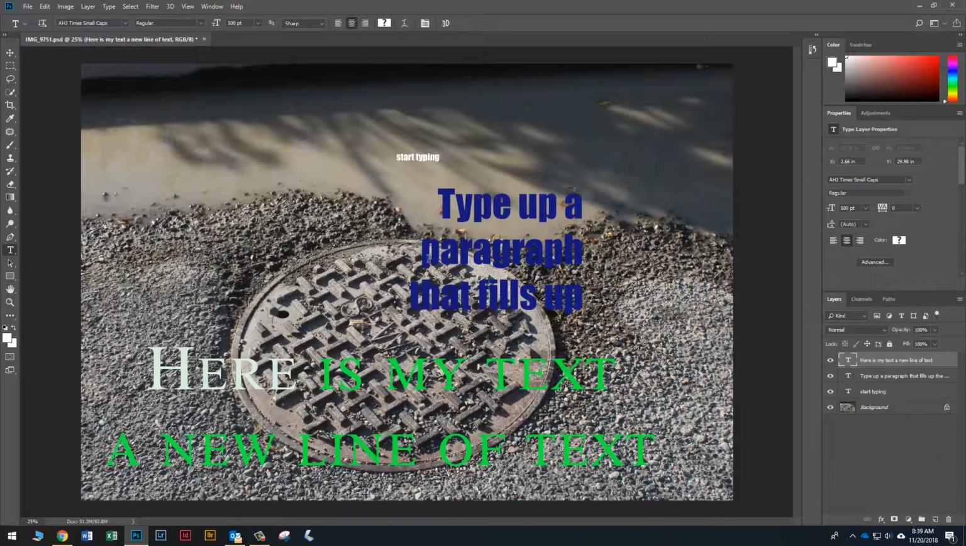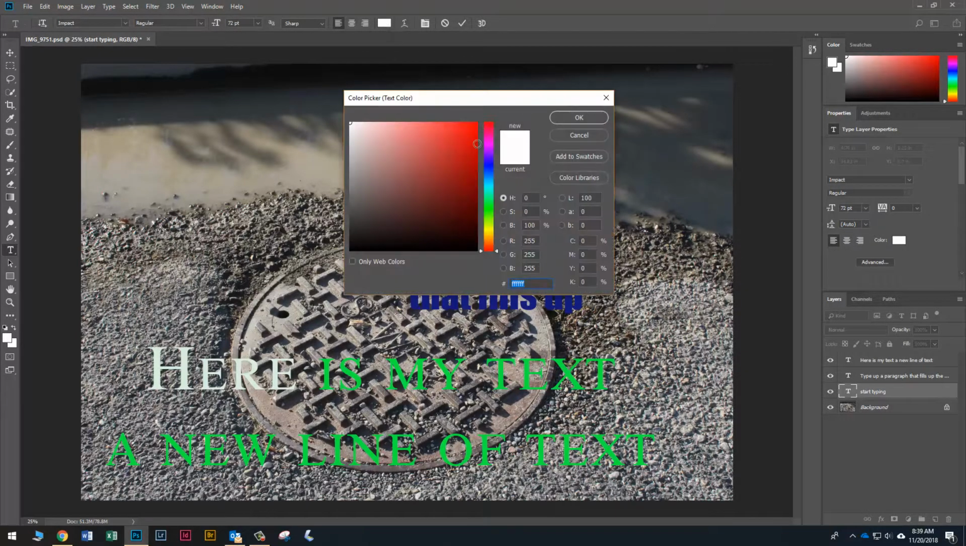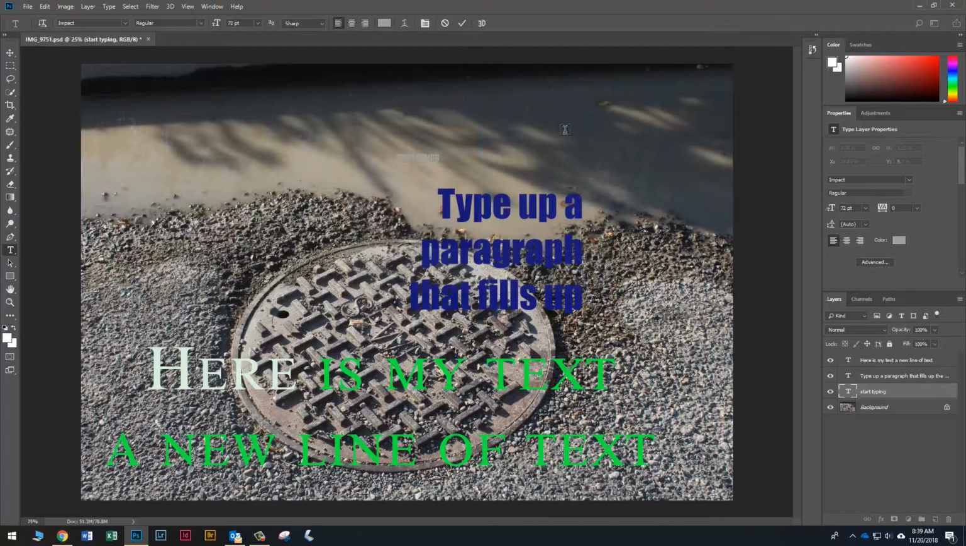And the last thing I want to show you is that sometimes our text, like if I come up here and change this color to something kind of gray, you can see it's really hard to see. It really blends in with the background. So we want to find a way to make our text stand out in cases like that.